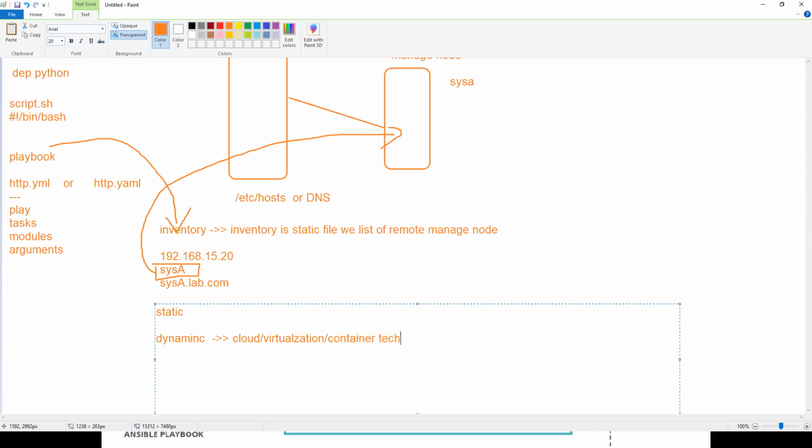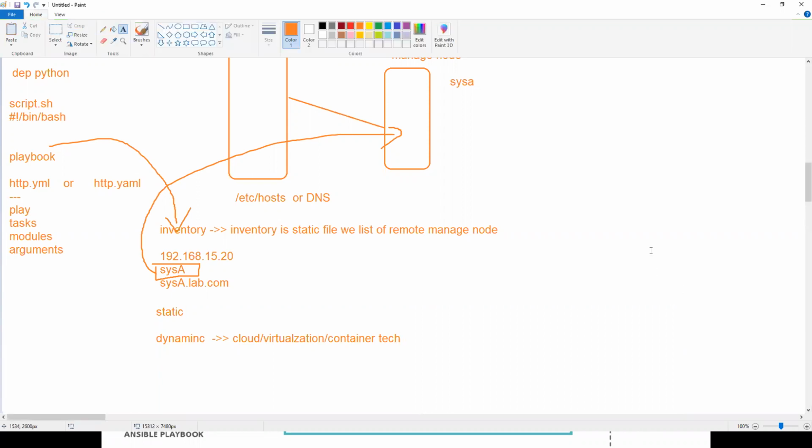Why? Because in a cloud environment, when you bring a machine up, it comes up. When you shut down the machine, it goes down. So the IP address dynamically changes. It is not that easy to track the machines. That's the reason we use dynamic scripts. We are going to track the machines over cloud, virtualization, and container technologies.